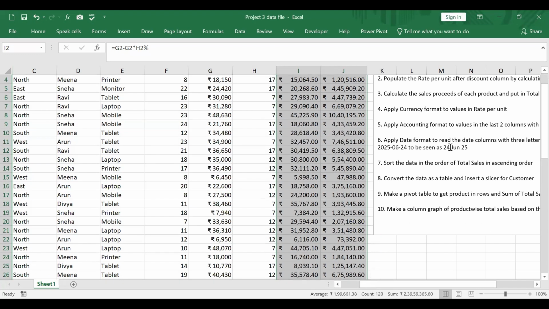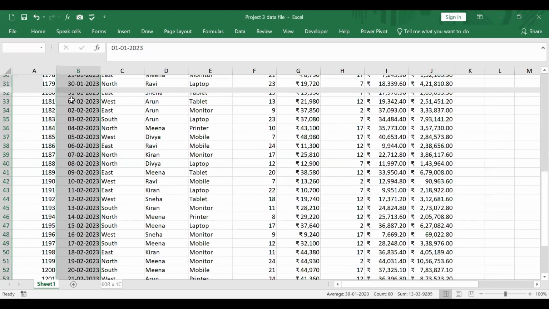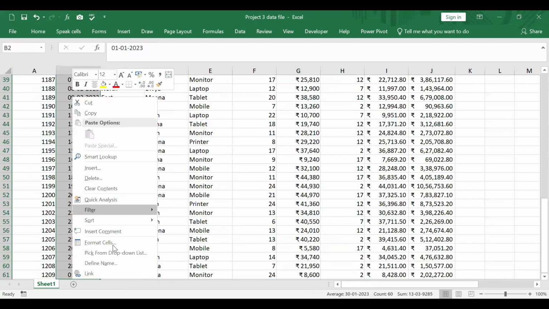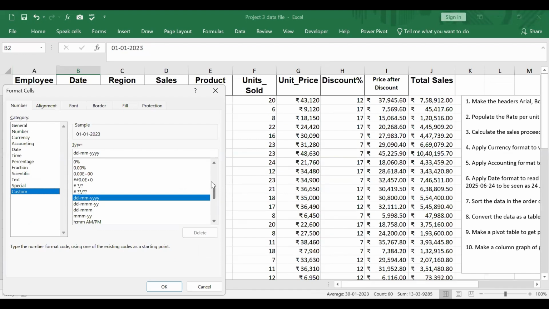Now apply date format to read the date columns with 3 letters, that is 25. So I should change this date format. Let me select this, control shift down arrow, right click, format cells, come to custom. In custom, DDMMMYY will give me the requisite thing, and you can get a sample of that. So it shows here what I'm going to get.